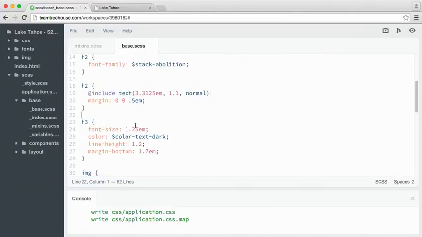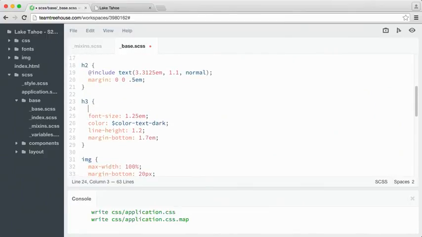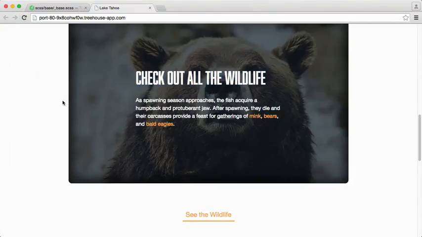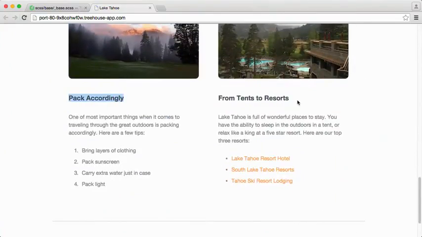And right below, let's do the same for our H3. So as the top declaration, we'll say @include text, and as our font size argument, we're going to say 1.25em. Our line height will be 1.2. So again, we'll need to define the variable color in our list of arguments. And this time the value will be the color variable color text dark. So now let's go ahead and remove the 3 declarations below and only keep the include and the margin bottom declaration in our H3. So let's see how that looks. We'll save and refresh, and everything looks good.